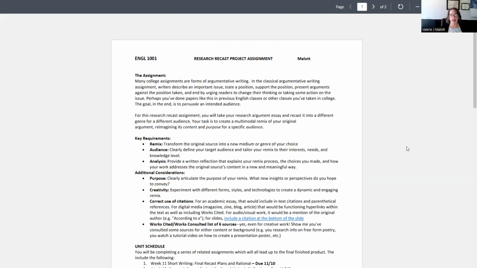So you've written the classic argument, right? You've done your researched argument. And this is where you have described an important issue. You've stated your position. You've supported the position with evidence. You've presented arguments against the position taken. And of course, at the end, you have urged your readers to change their thinking or take some course of action. So, you know, the end there is to persuade an intended audience.